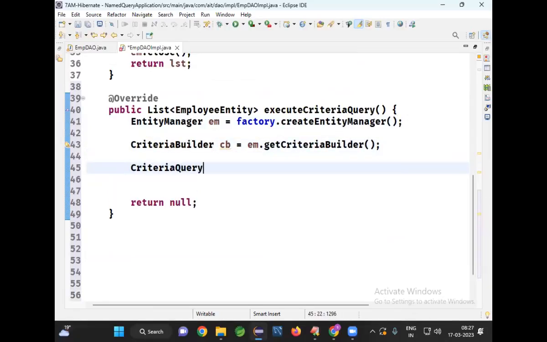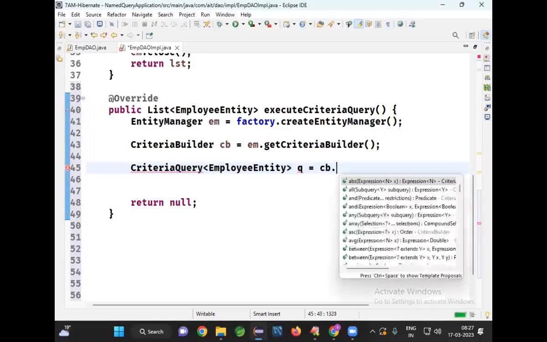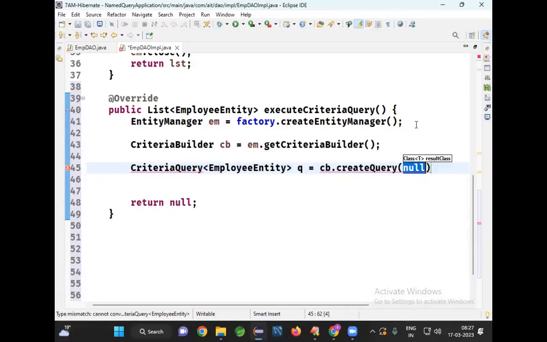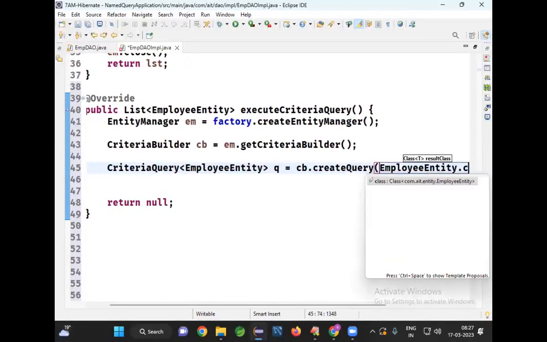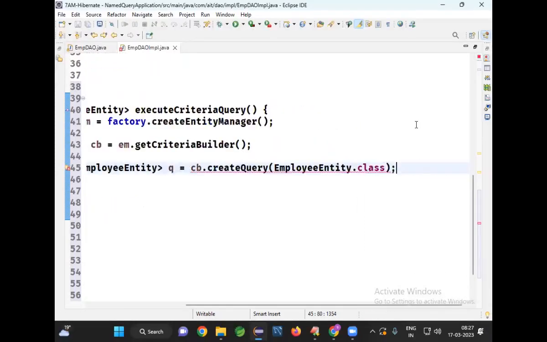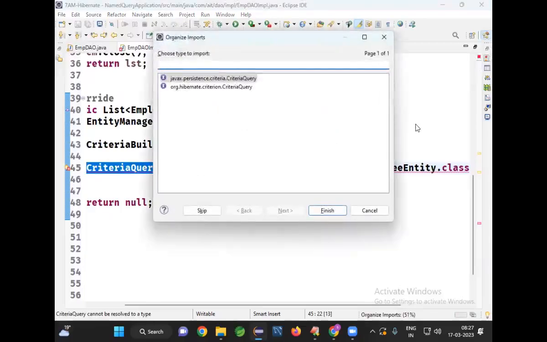Criteria query of what is the result type? What is the type of the result? Employee entity. Employee entity Q equal to CB dot create query of class. What's my class name? Employee entity dot class. This is the result class, the type of the result for the criteria query.